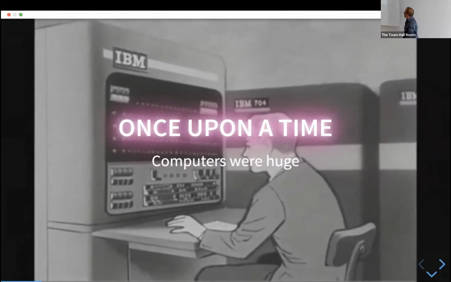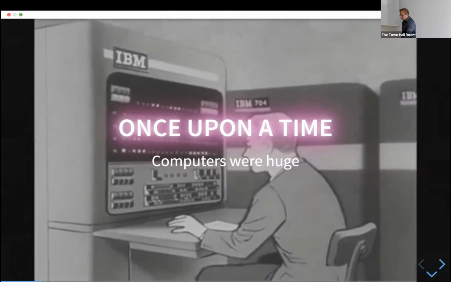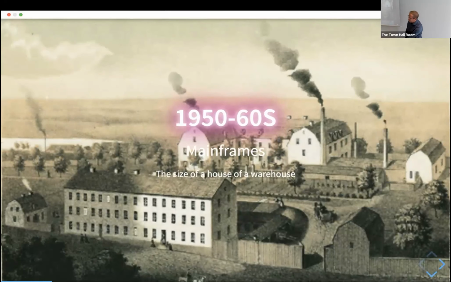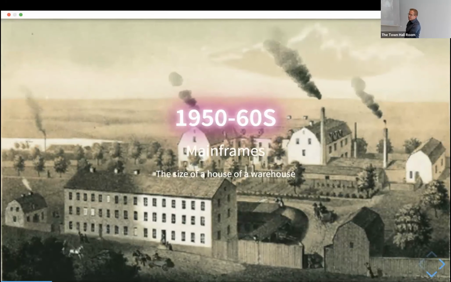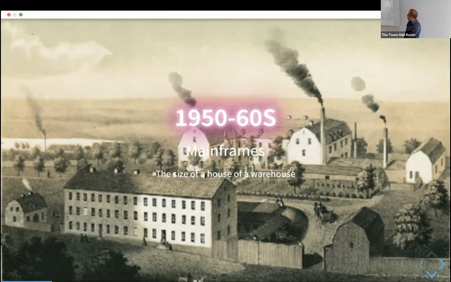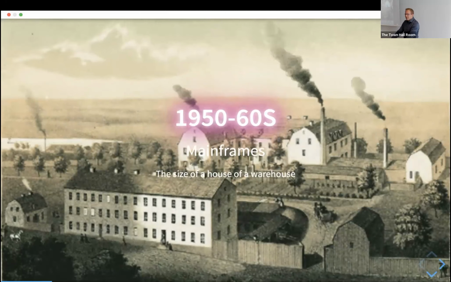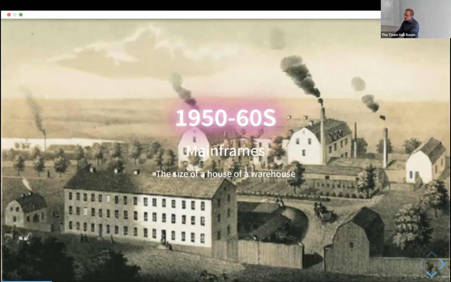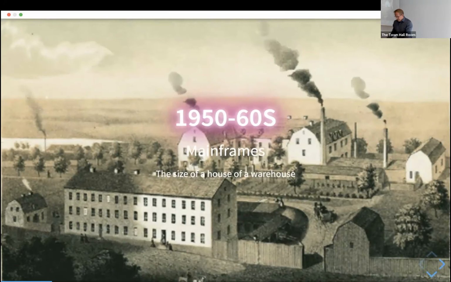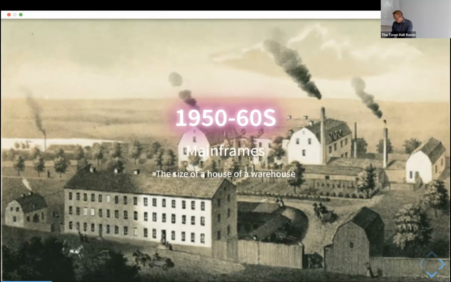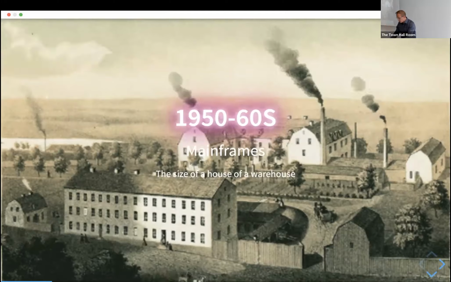Okay, so all good histories start with once upon a time. Computers were huge. If we go back to the 50s and early 60s, these computers you were looking at were really big machines. They were using vacuum tubes. They would take up a warehouse floor or a small residential house. So not something you would have in your home because they would be your home.